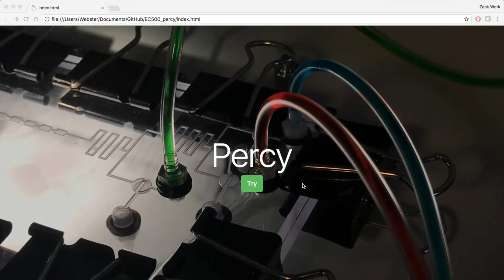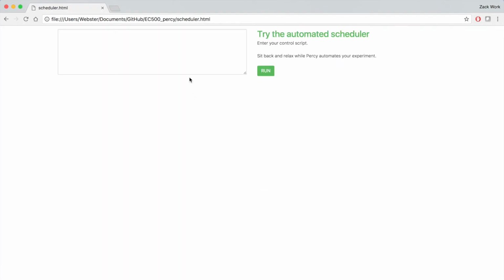I'm going to give a quick example of how to use Percy to control a microfluidic device experiment. We've opened the web page and we're going to click the try button here, which opens up the automated scheduler. So here it says to enter your control script and then sit back and relax while Percy automates your experiment. And the first example I'm going to show you is what happens when an incorrect syntax is used.